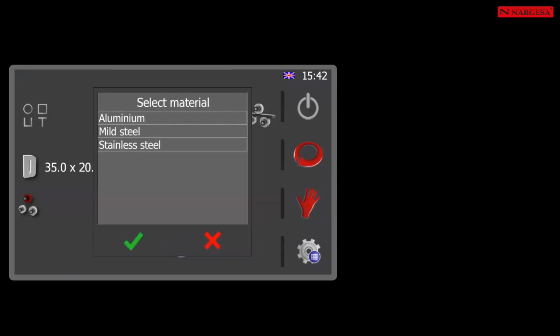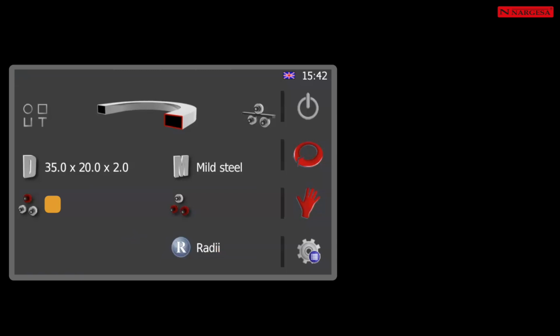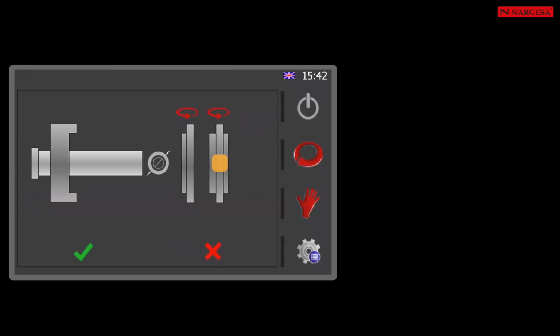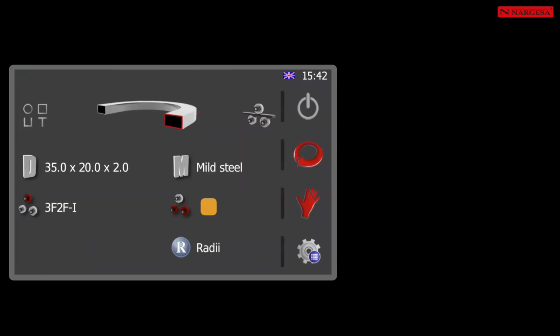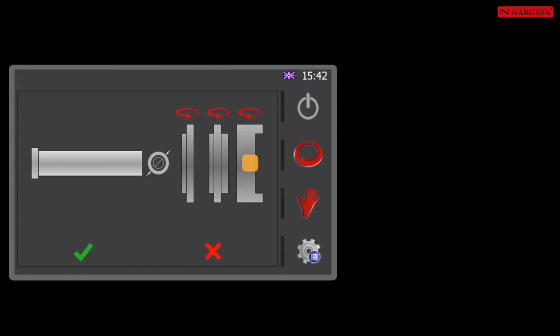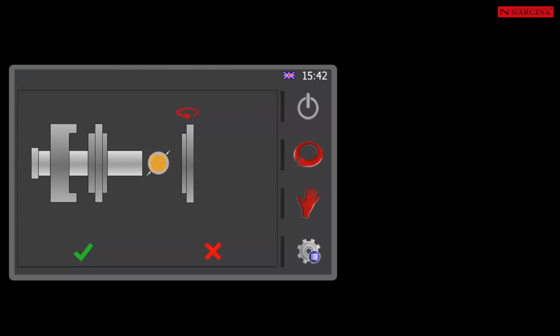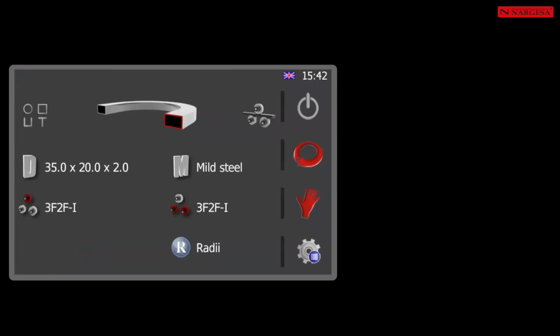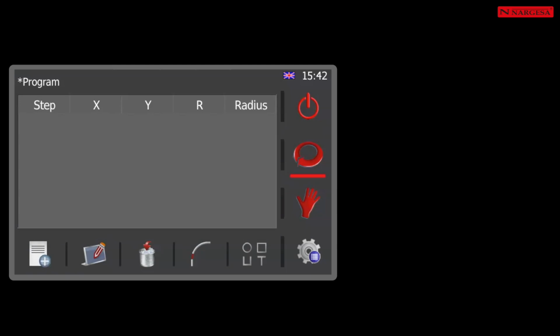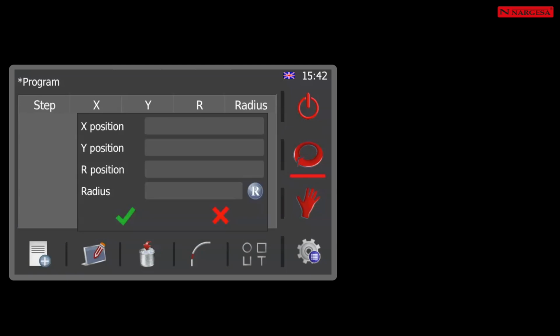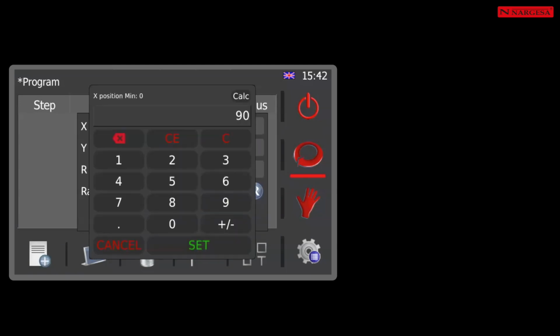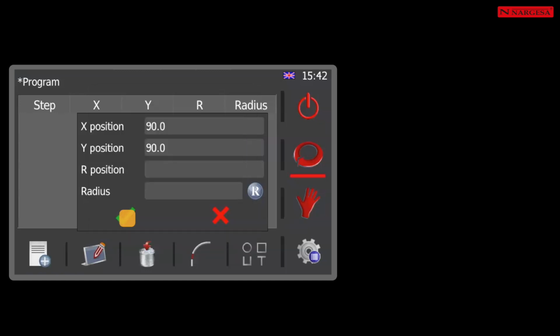You choose the material. Set up the position of the rollers on each one of the machine axles. Put it in automatic mode. Add a first step to the program, the unloading step, defining the position of the lower axles to be able to remove the piece from the machine once finished.